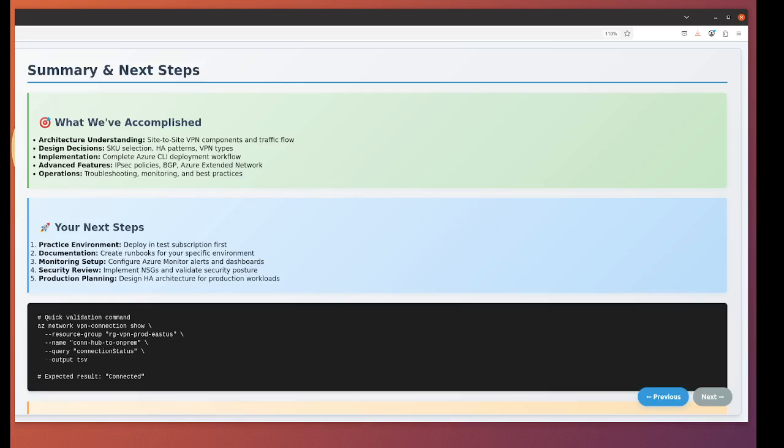So, what are your next steps? Start with a test environment, practice these commands, and gradually move to production. Remember that every environment is unique, so adapt these patterns to your specific requirements. Don't hesitate to start small and scale up. You can always upgrade your gateway SKU and add high availability features as your needs grow.